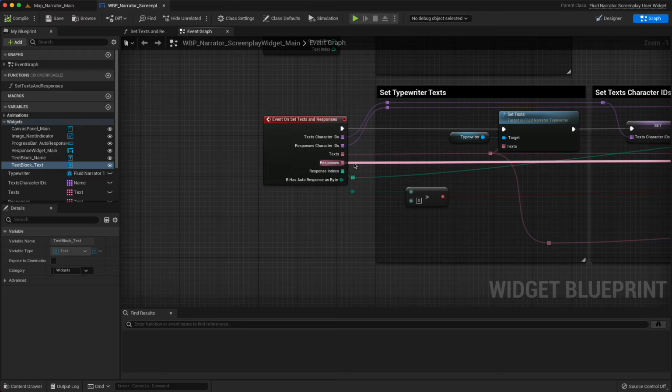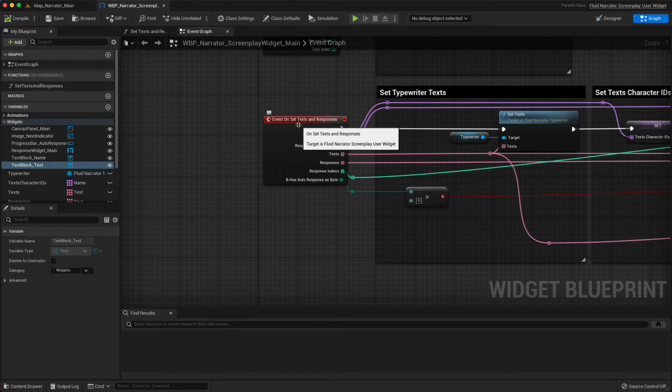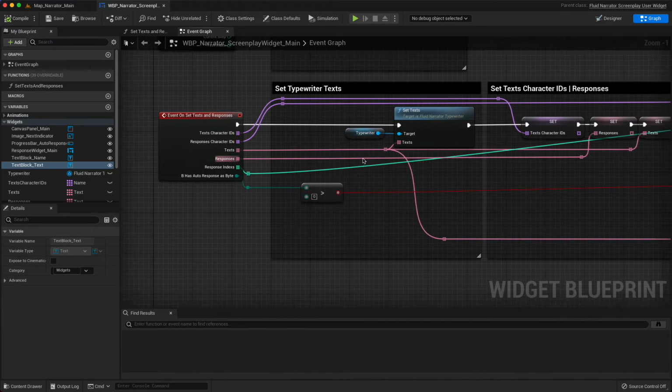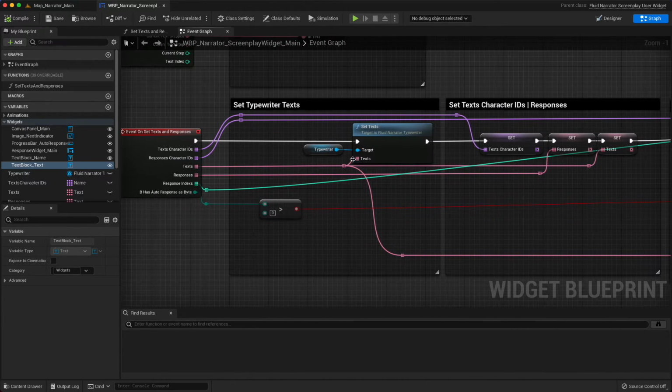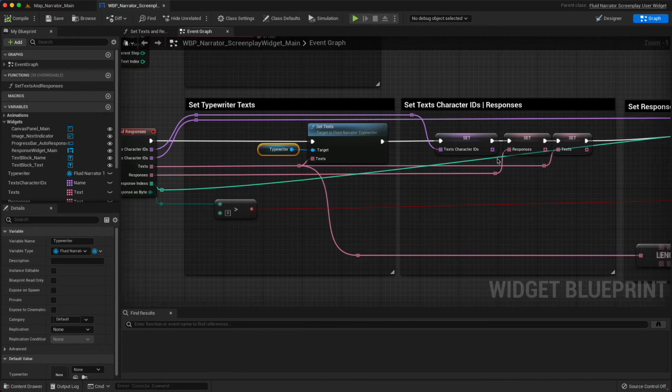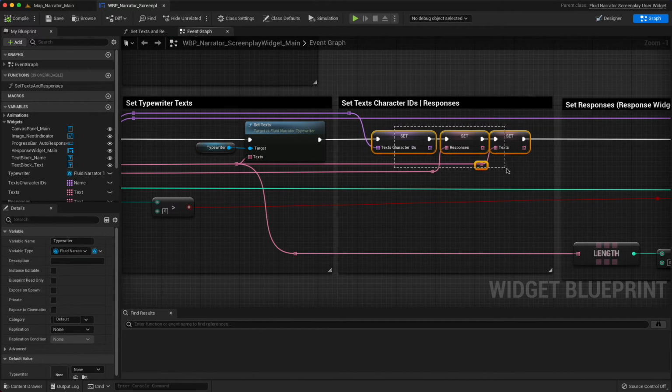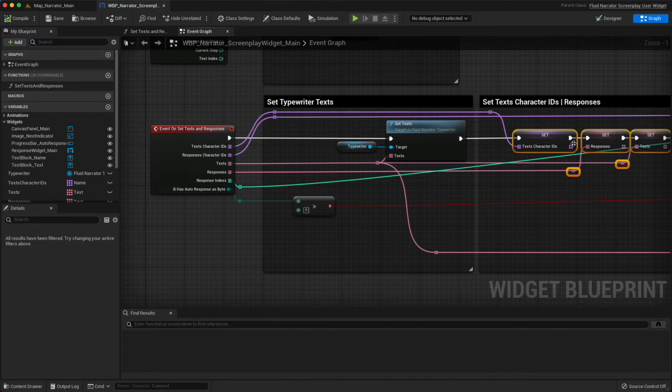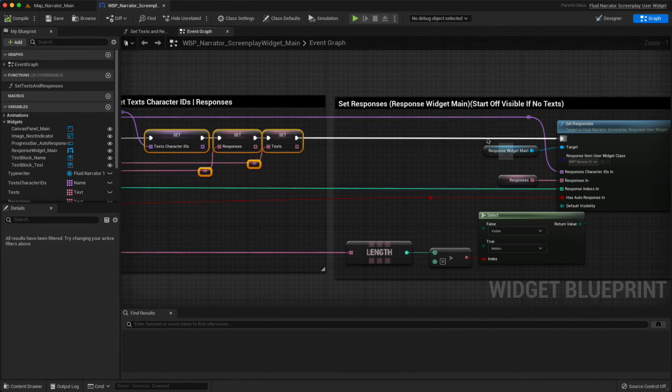And then here, this bottom one is the time the screenplay widget sends an event to this widget. The screenplay task wants to set its widget's text and responses. This event gets called. So I'm just setting the text for the typewriter, and then I'm just remembering these inputs here, so I can use them down the line.